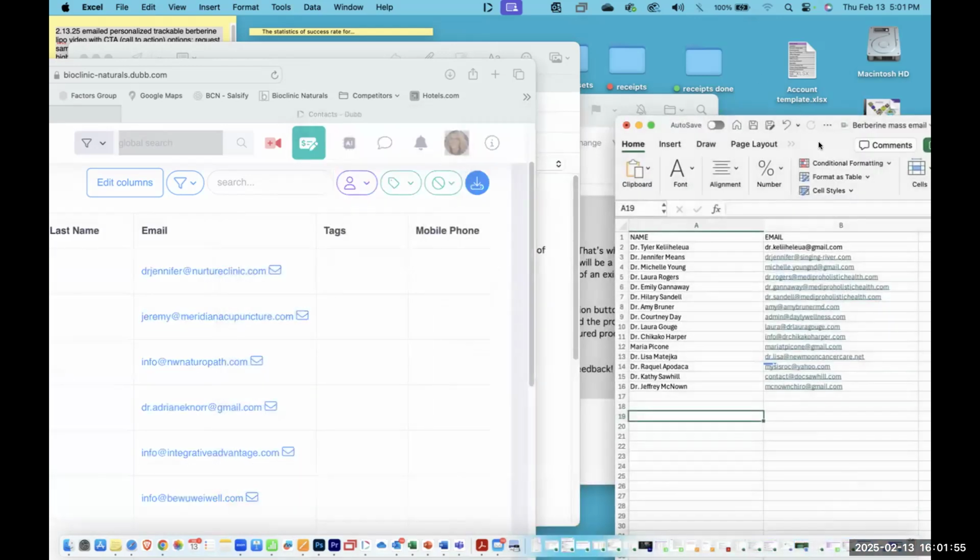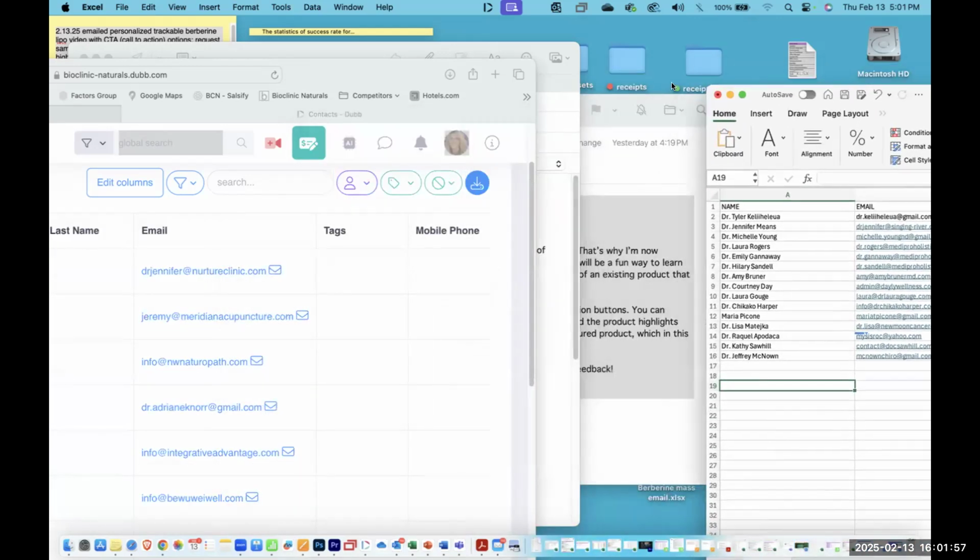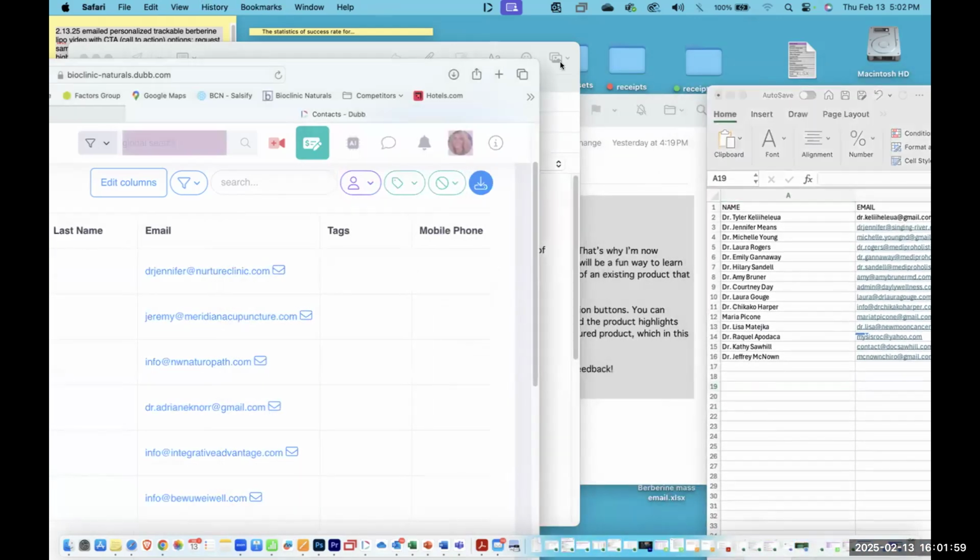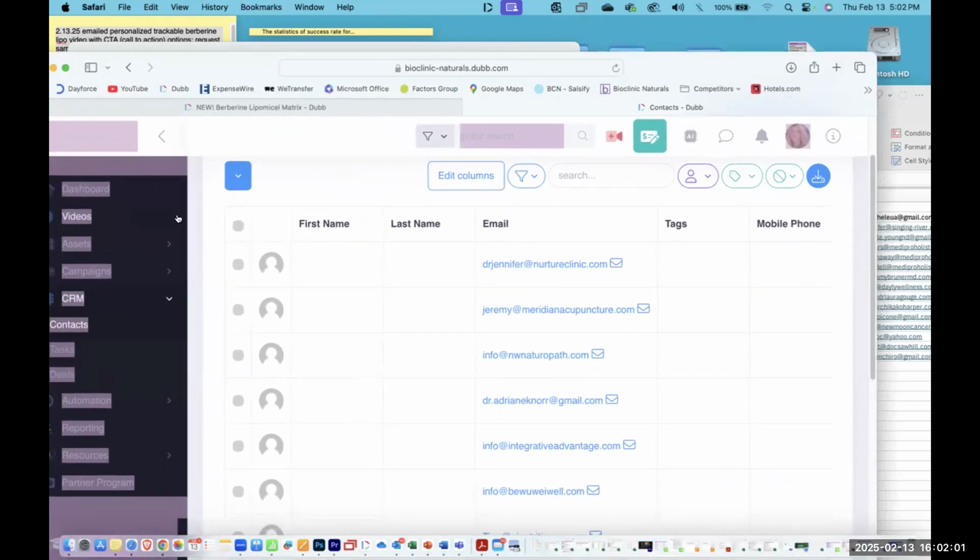Okay, so if it's a CSV file, then I import it into here. So where do I import it? I go back to Contacts, CRM contacts here. Okay, hold on one second. Let me grab it.